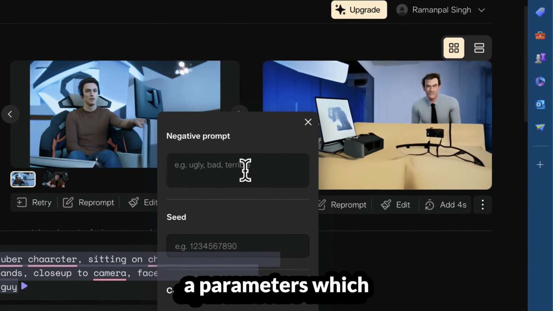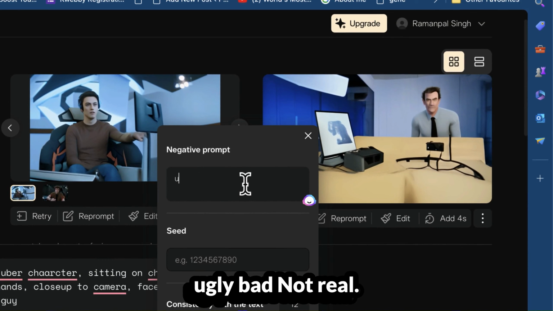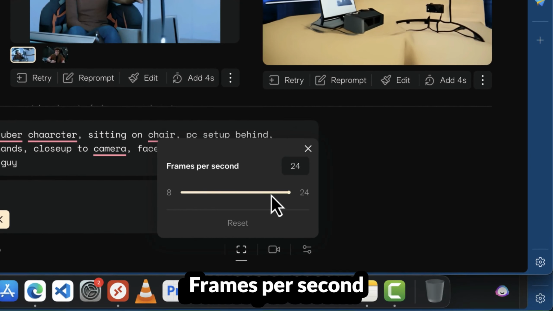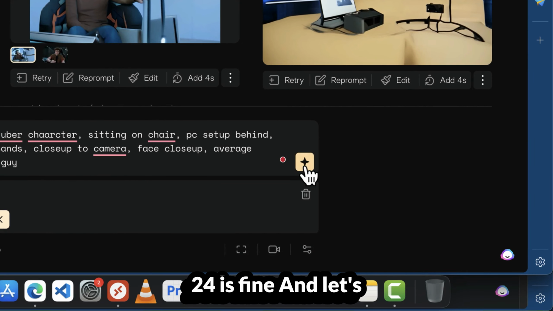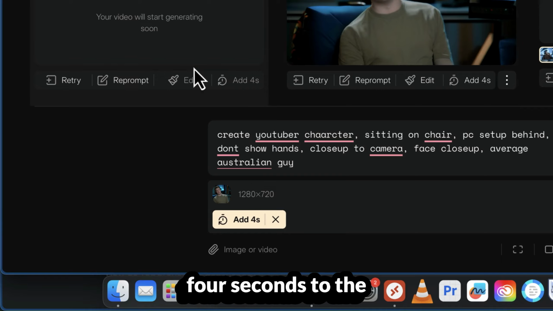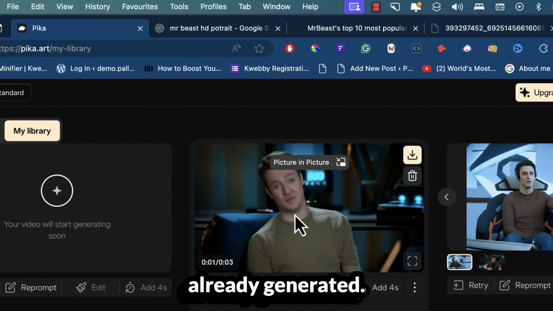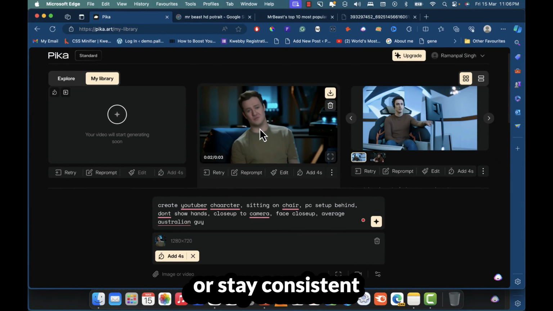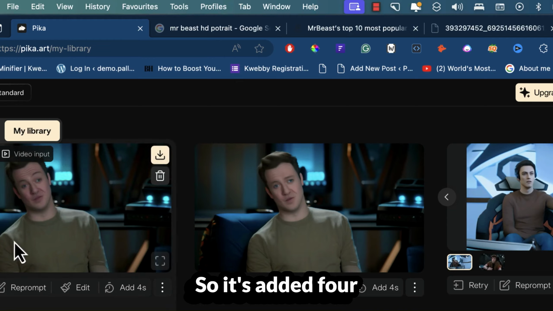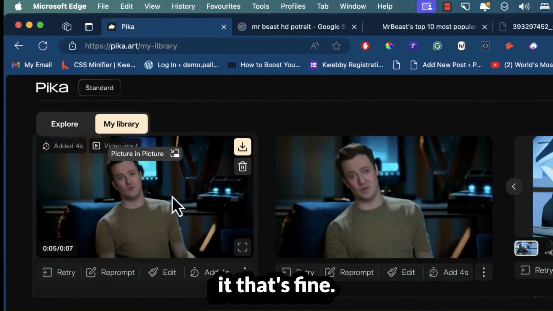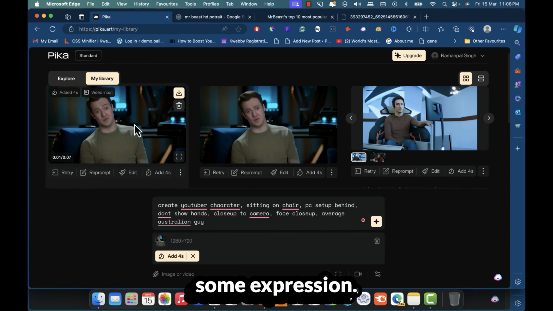And there is a parameter which is already there, you know, ugly, bad, not real. So this is what I'm going to add. So frames per second 24 is fine, and let's just click on generate. So it will add 4 more seconds to the video which we already generated. Let's see if we can actually stay consistent throughout the process of adding more and more seconds to it. So it's added 4 seconds to it, so let's watch it. So it's talking, that's fine. It is giving some expression, so that's fine.